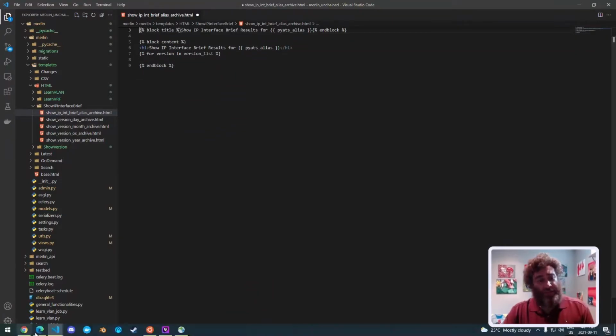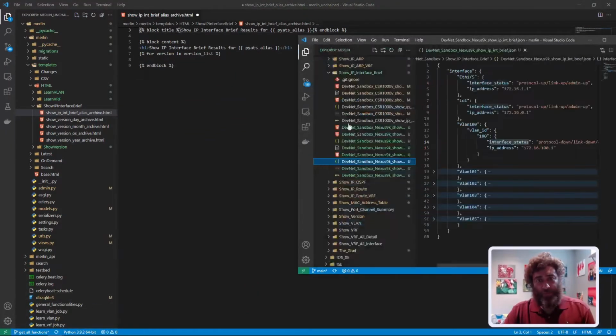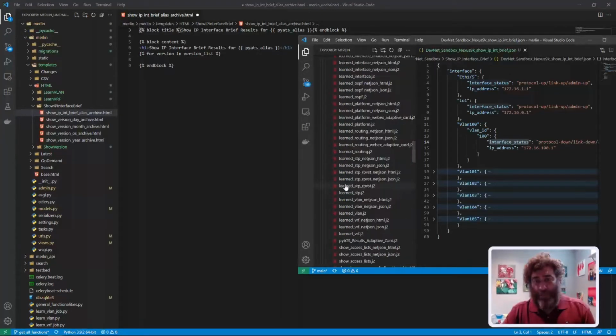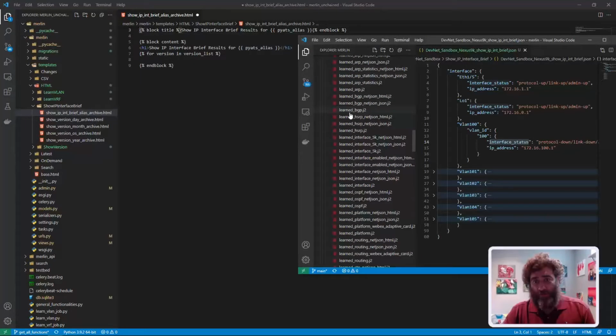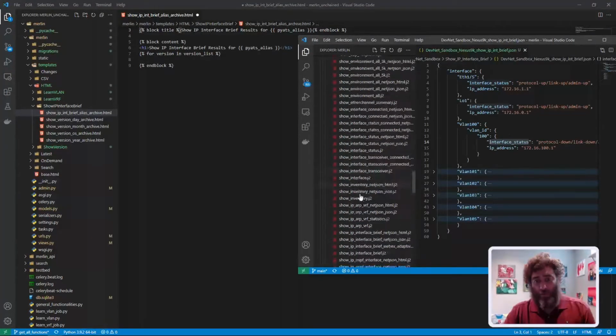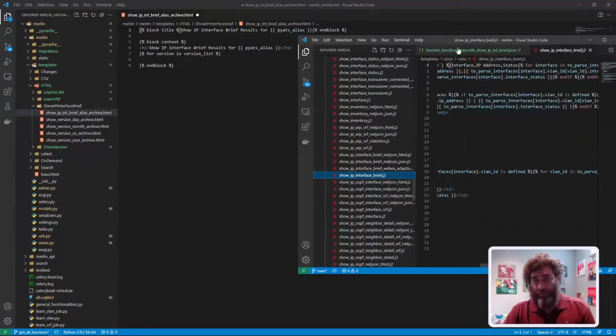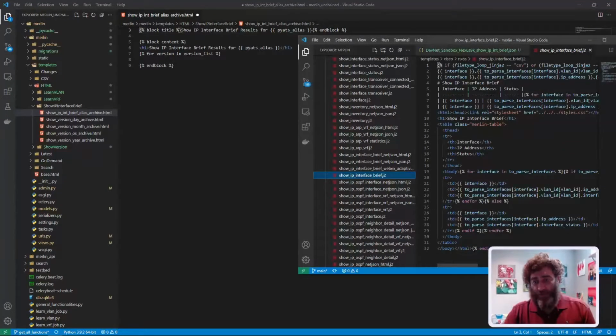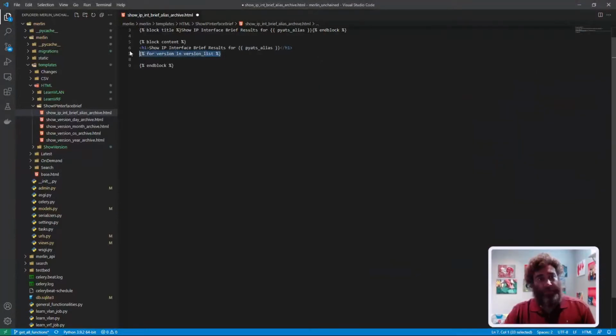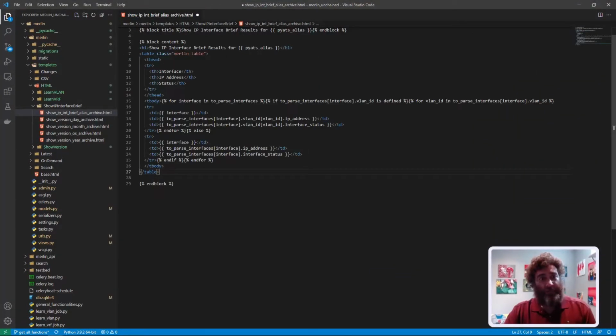And now I'm going to go back to my main Merlin project and grab my HTML template from show IP interface brief. Show IP interface brief. And what I have is this table all ready to go. And I just need the table. And I paste that in. And then I have to change this for loop.